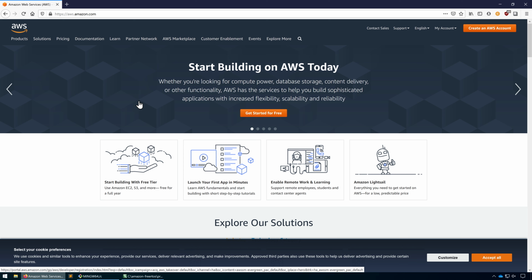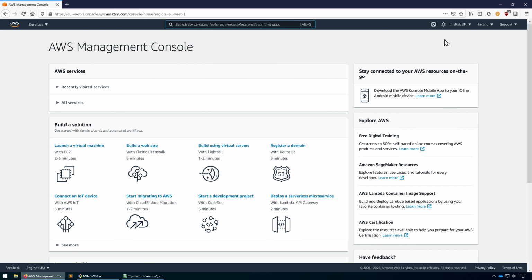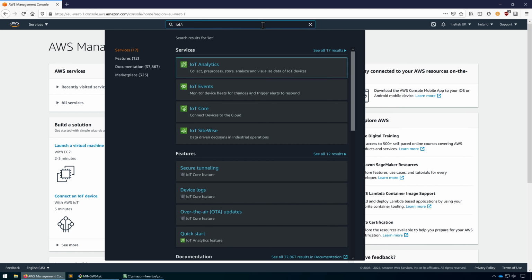Everything should build successfully, but if you're having any difficulties then feel free to leave a comment down below and we'll help out. Our next step is to register our device on AWS IoT. So log into the AWS Management Console and head to the IoT Core service by searching using the search bar at the top of the page.